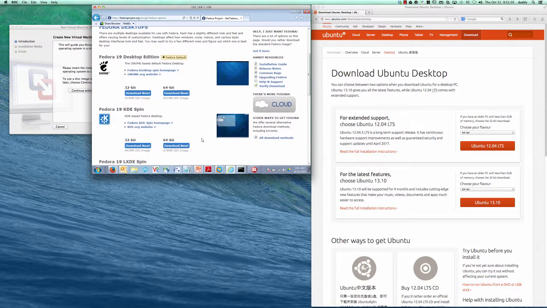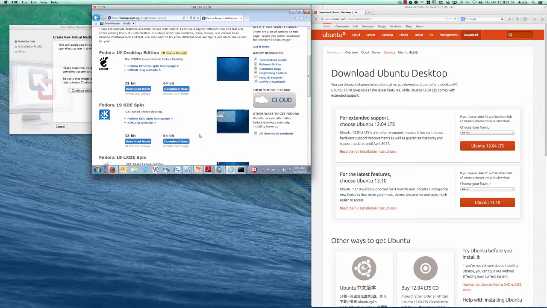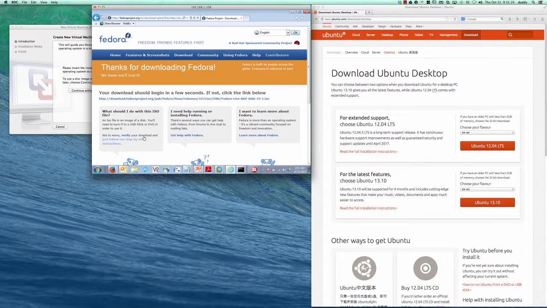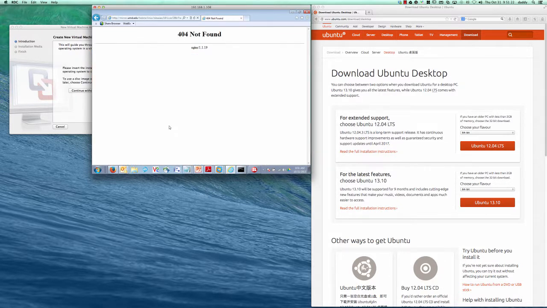So as you can see, there's a lot of different options you can choose from. I'm going to go ahead and we'll do the KDE version. Since I demonstrated in class how to do the GNOME version, let's try the KDE version this time. So I'm going to go ahead and click download, and it's going to bring me to this page, and we're going to get an error message, so that's okay.